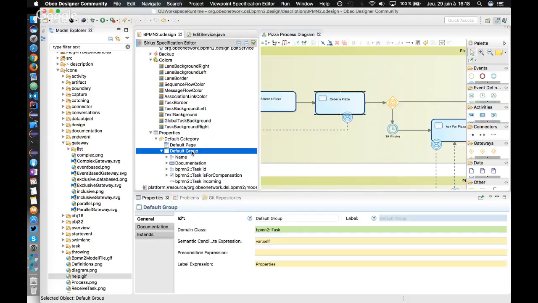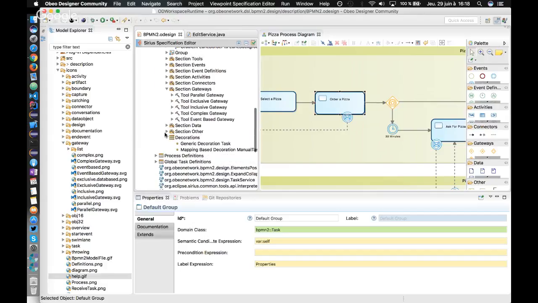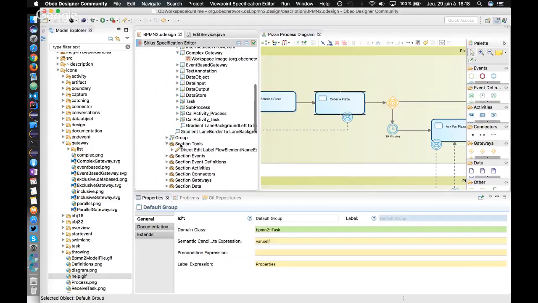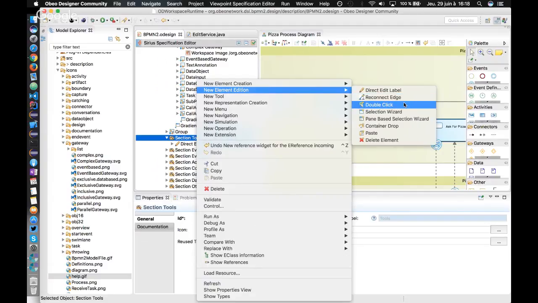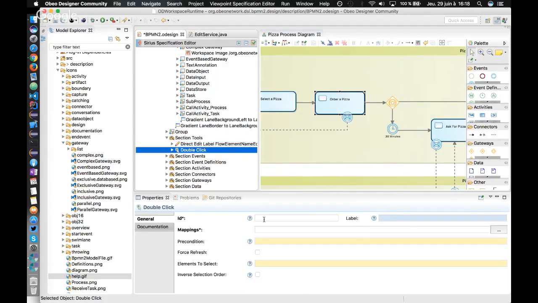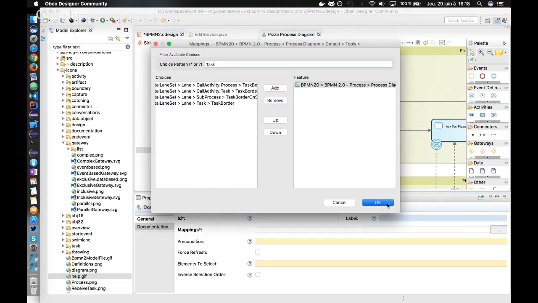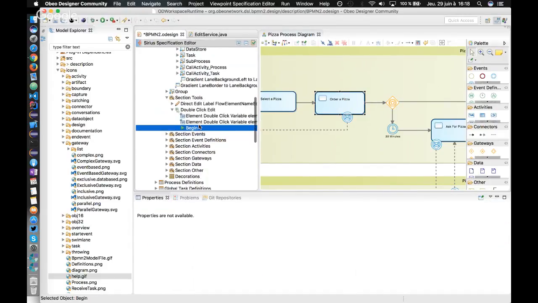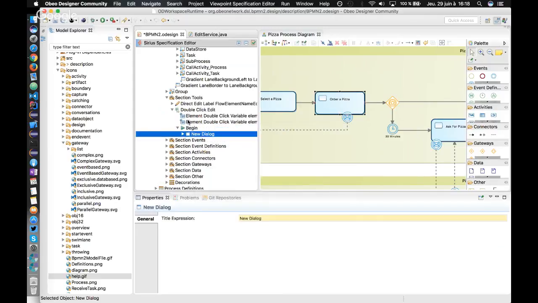We also have the ability to create dialogs now in Sirius. For example, if I create a tool here to edit a property by double-clicking on it, I can select that this tool will be applied on all tasks. Give it an ID. So this is a regular double-click tool, and then from here I can use this new feature of Sirius 5 to open a dialog.